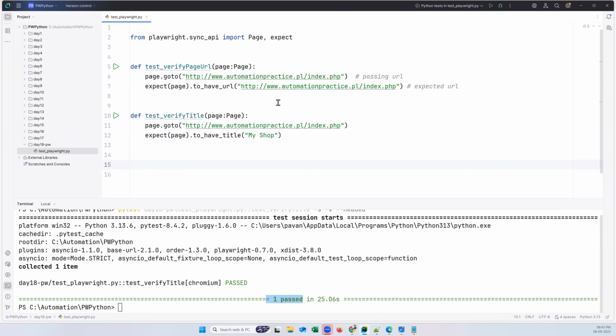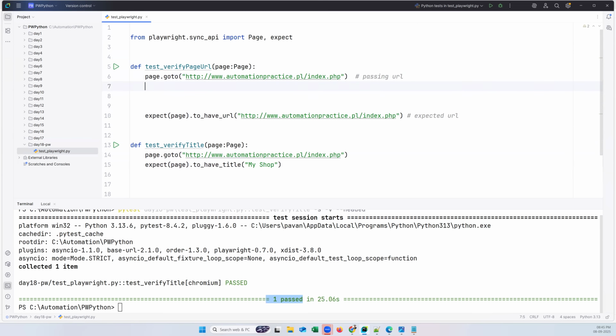But I want to actually capture that information. Let's say I want to capture the URL at the runtime, or I want to capture this title at the runtime. So is there any possibility to get them? Yes. So let's go to the first function one more time. So before expectation, I just want to capture the URL from the page. Simply what you can do, page.url. So this will actually return the URL of the page.